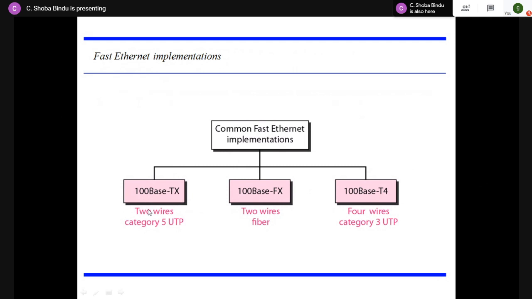Here it makes use of 2 wires of category 5 UTP. And then this is 100BaseFX, where fiber is being used. There is a pair of fibers, one for transmission and one for receiving the data. And 100BaseT4 goes for category 3 UTP, and this makes use of 4 wires, 2 for transmission and 2 for receiving the data. So category 5 and category 3 UTPs are being used here.